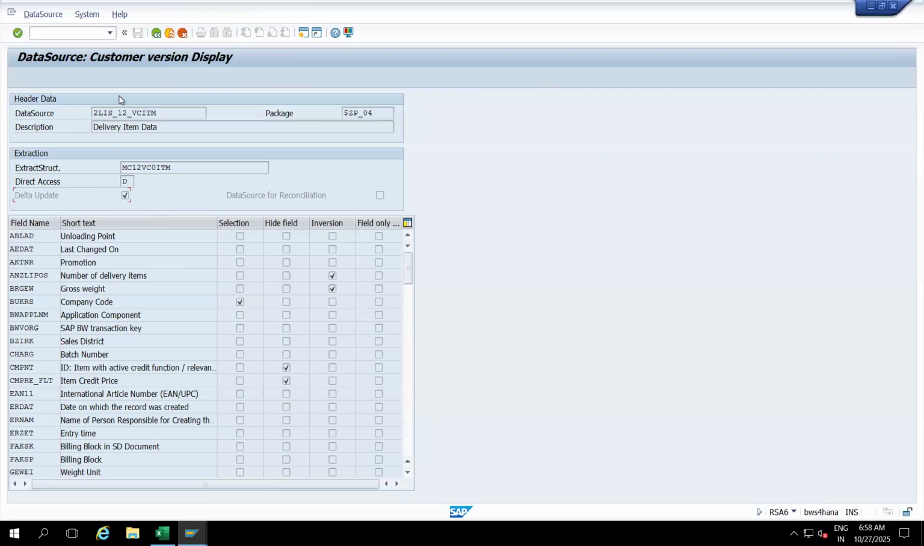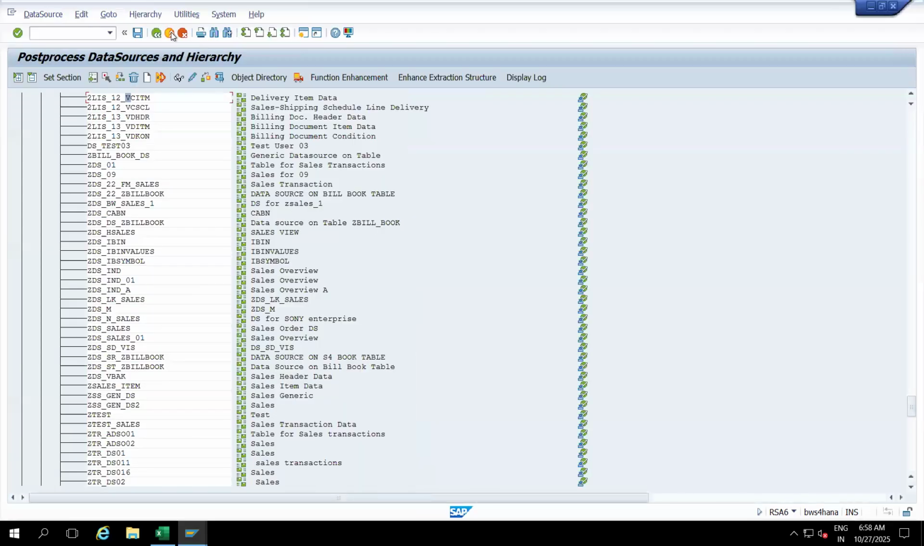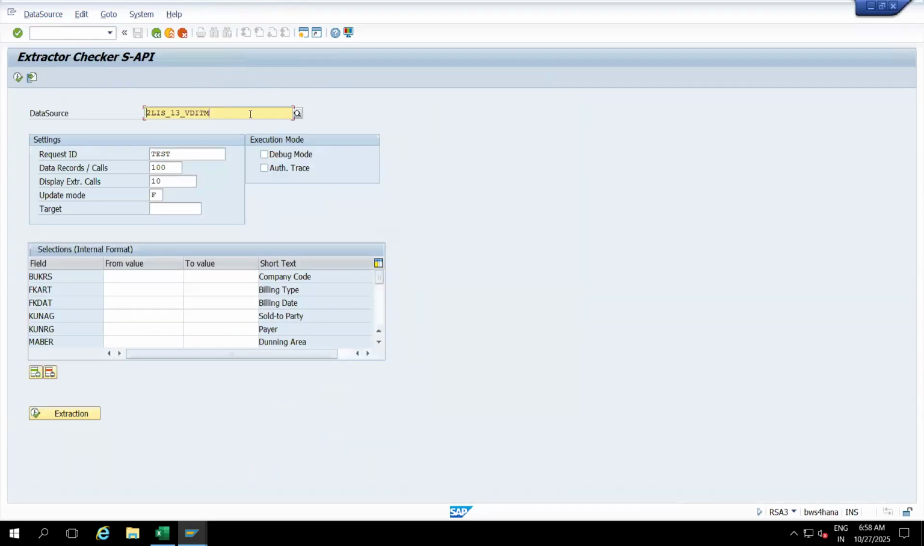So this is the data source. Then I will load to BW. How will we replicate this data source? Now I added one field, so I need to replicate it into BW. First of all, we need to check whether it is working at the RSA3 level or not.